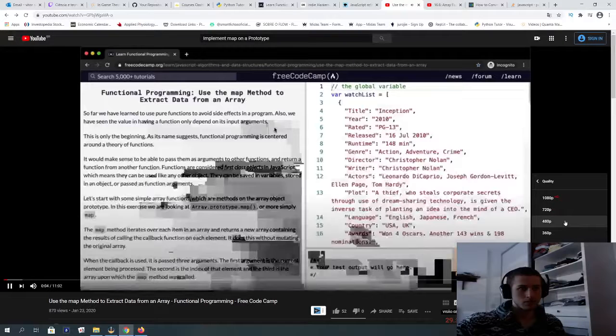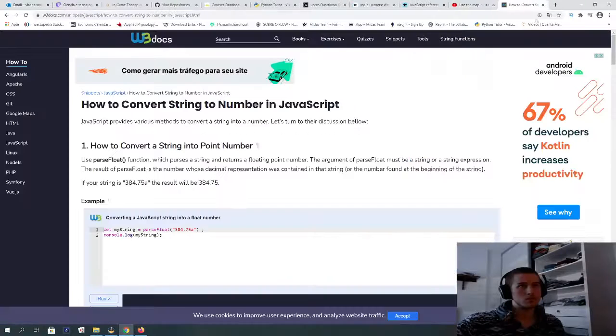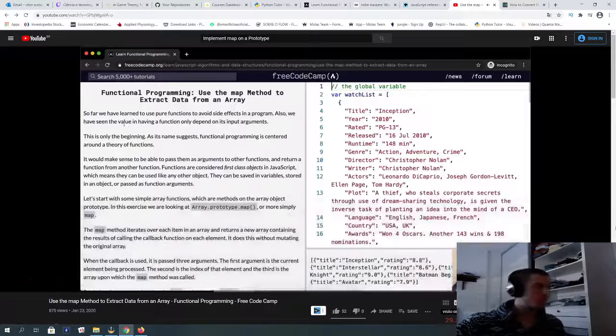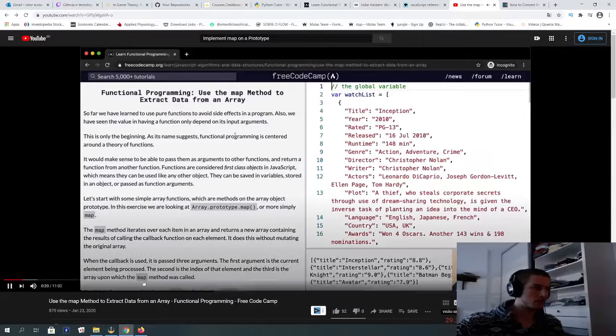Hey everybody, welcome back. Today we're going to use the map method to extract data from an array. So far we have learned to use pure functions to avoid side effects in a program. Also, we have seen the value in having a function only depend on its input arguments. This is only the beginning. As its name suggests, functional programming is centered around a theory of functions. It would make sense.